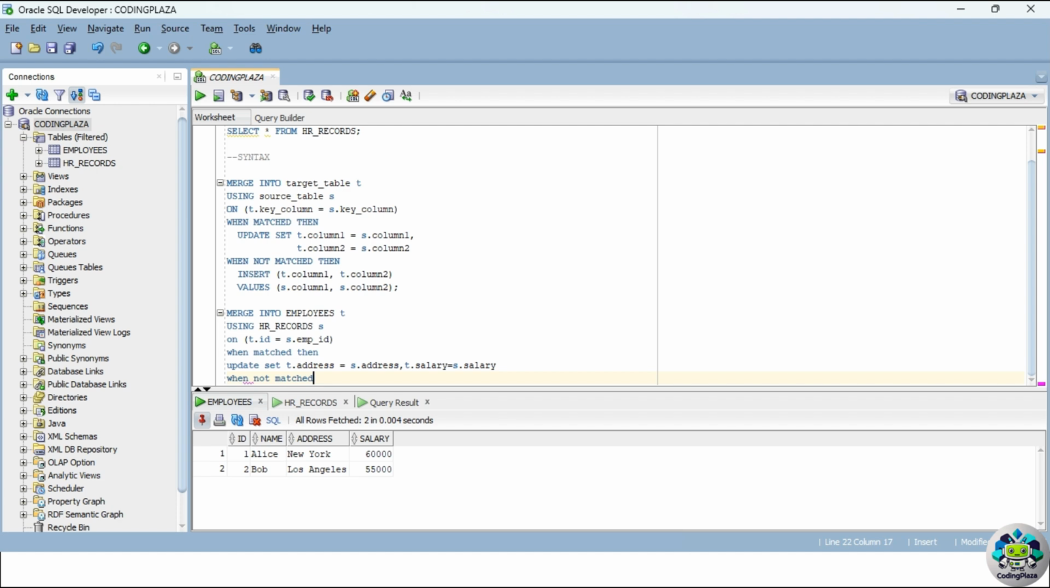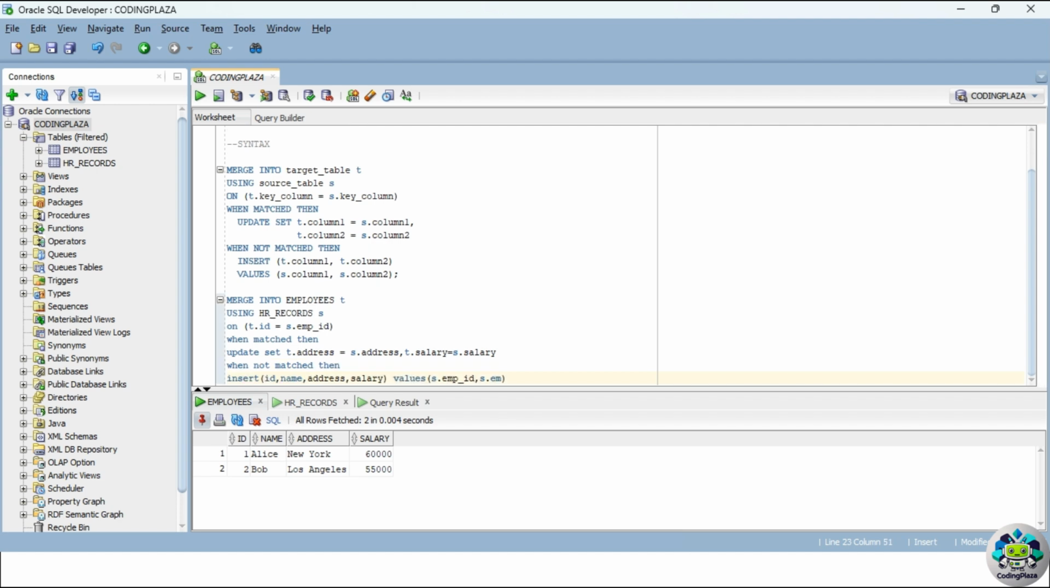So comma s dot emp name, comma s dot address, and then the remaining column. So this is what the whole statement is.